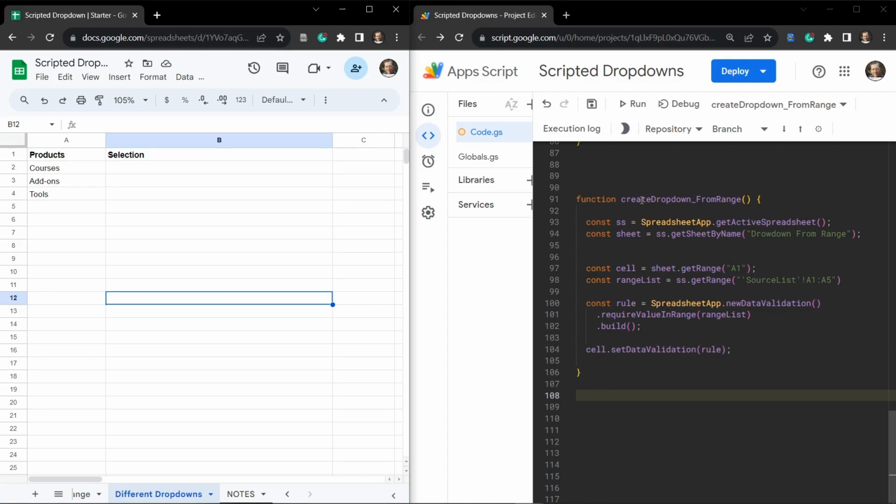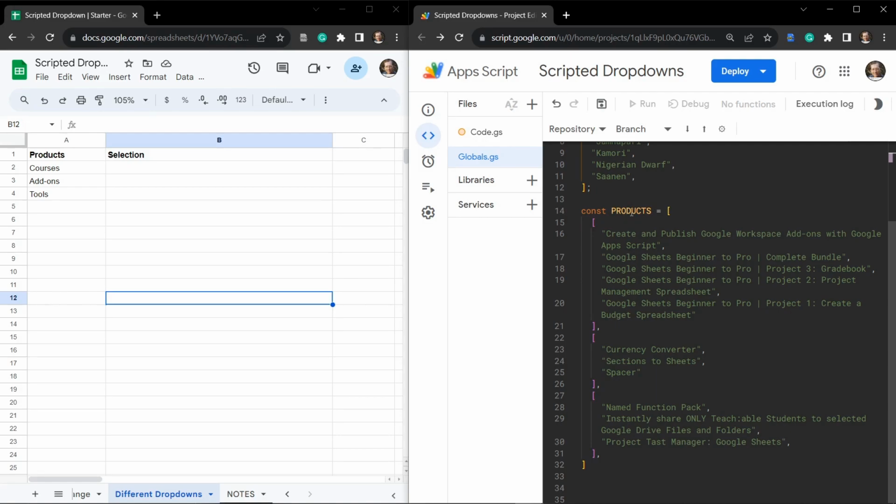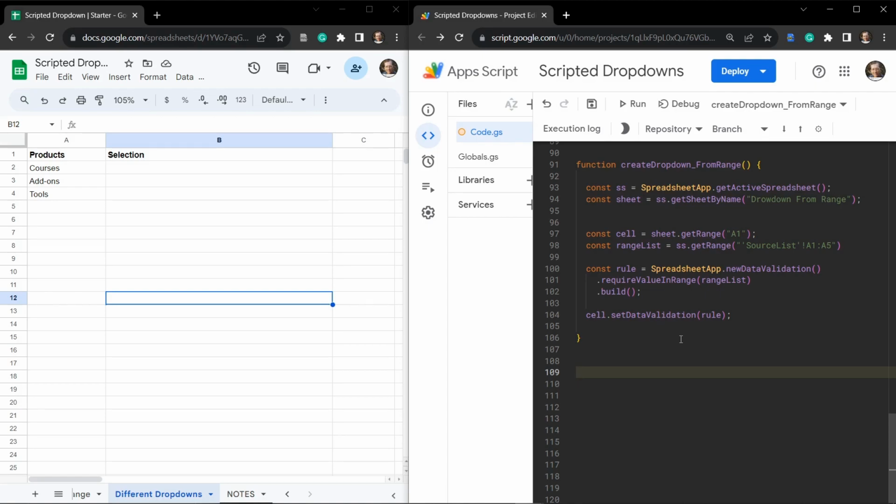So over here in my globals sheet, I have a products global variable, and it's a 2D array. And the first array is my courses, the second array add-ons, and the third array is my tools. How about we do this last one from scratch again? I encourage you to do too, just to get some muscle memory in, and we will create our function, and that's going to be called createDifferentDropdowns.